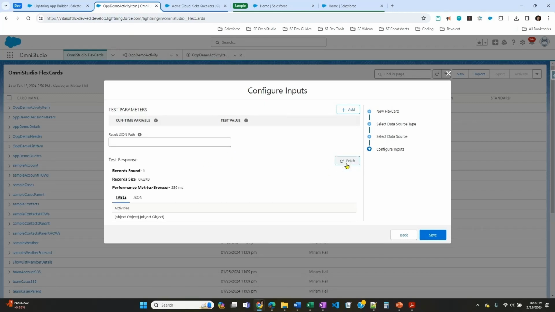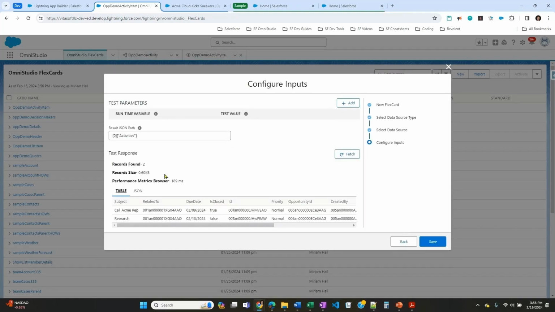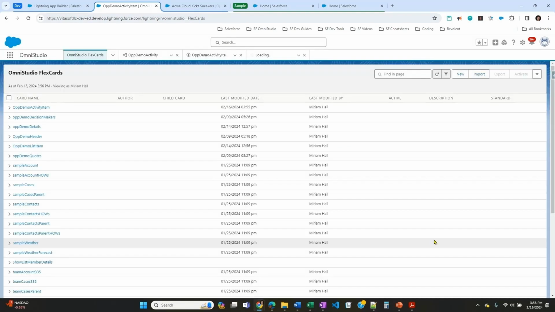Okay, let's fetch the data. And there it is. And remember, we need to trim it. Fetch again, and then we'll see. It comes in like this. We'll save that.